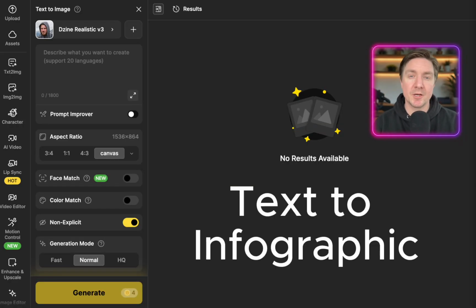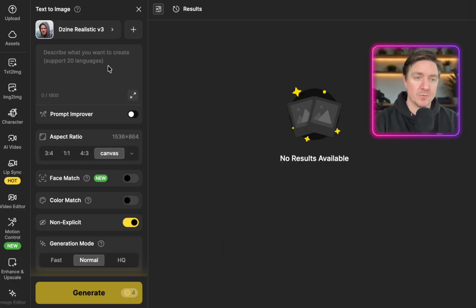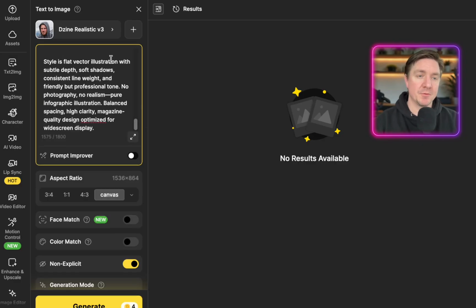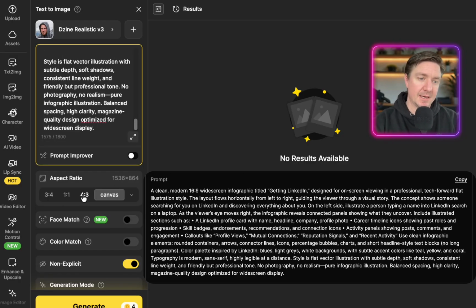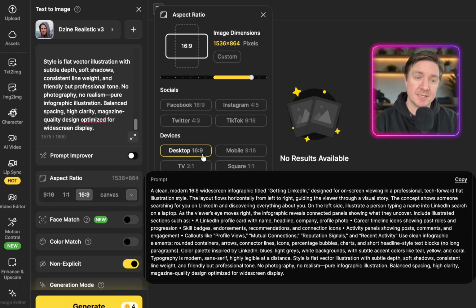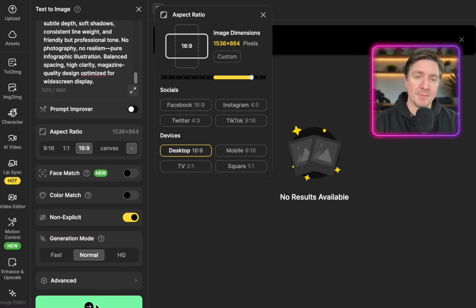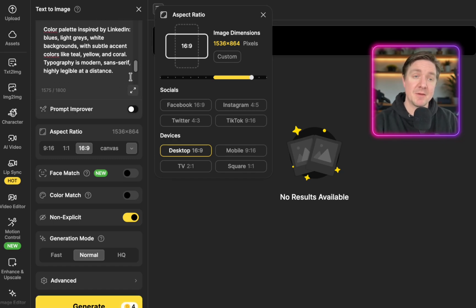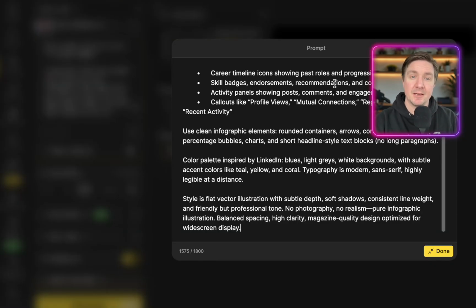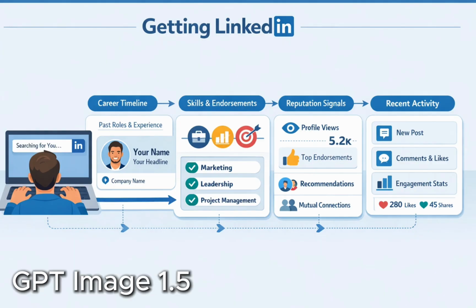In this test, we're going to look at text to infographic, and I'm going to paste in our prompt here and click. I'm going to do 16:9 so it looks good on the screen, and click generate. I'm going to do that for all of the different models, and we'll compare their ability to create the same infographic text to image. So the first one we've got on the screen here is GPT 1.5.